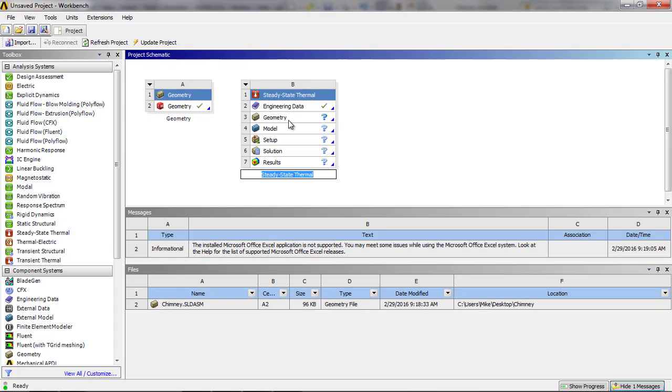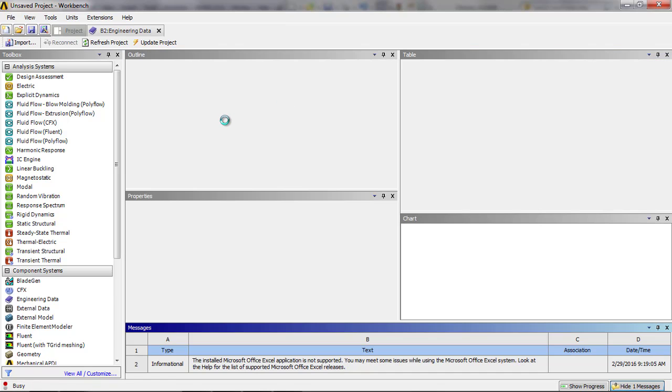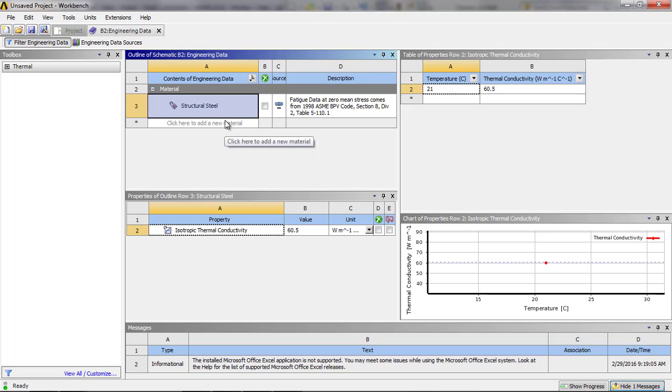All right, so we have the geometry here. So we're going to drag it over and link those two. That looks good. Come back up here to engineering data. So double click on that. And obviously structural steel is not what we want.